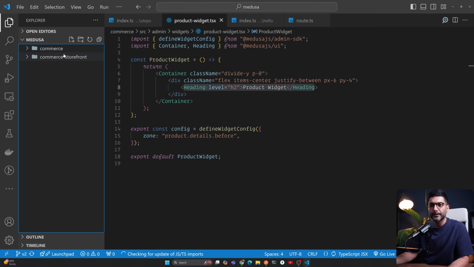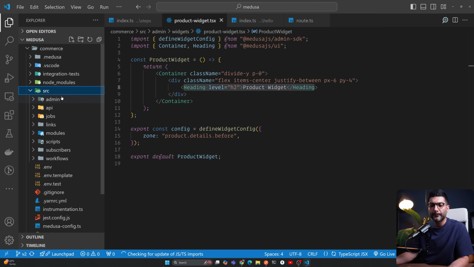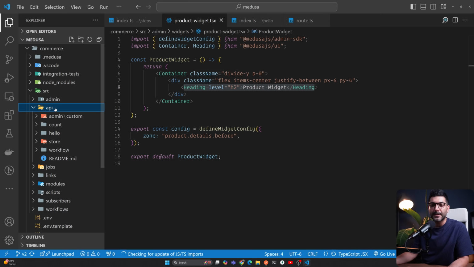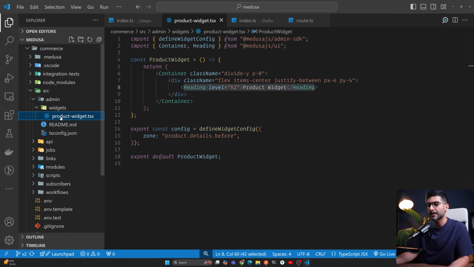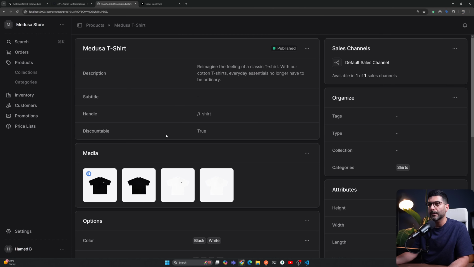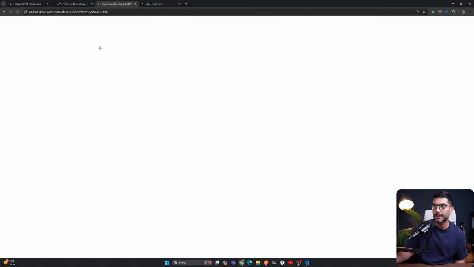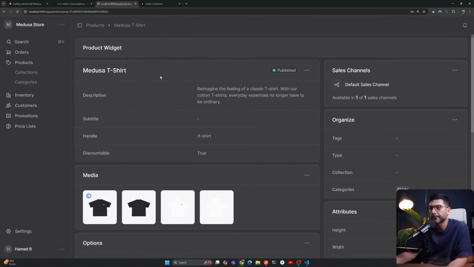Okay, so let's just look at it from a high level. We have this admin, we have this API. Inside of the API, we have the admin as well. This is the admin and the store API endpoints, but that's not where we want to export our widgets. The admin folder is where you would work with your admin backend. So you create a widgets folder here and a component with a zone. Now, if I go back to my app and refresh, this should be shown on top of all the sections. Okay, here.